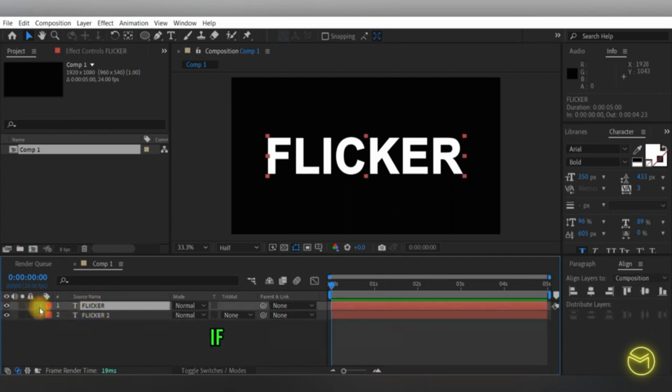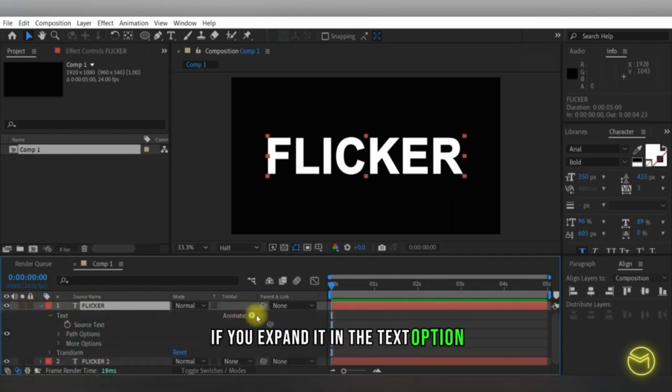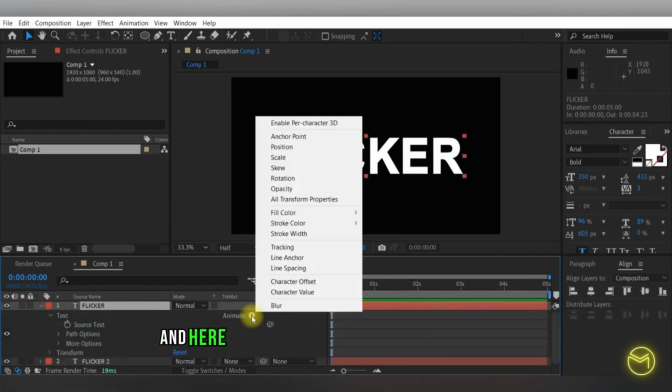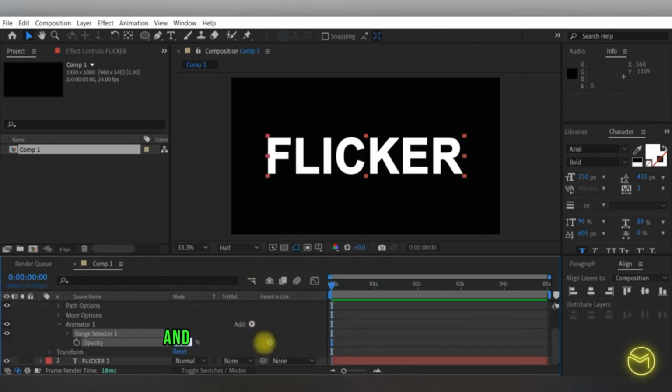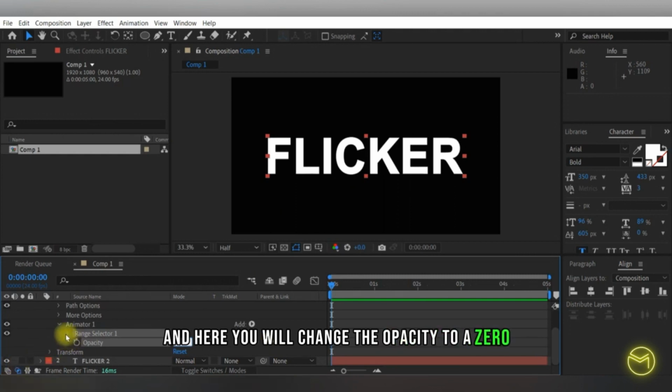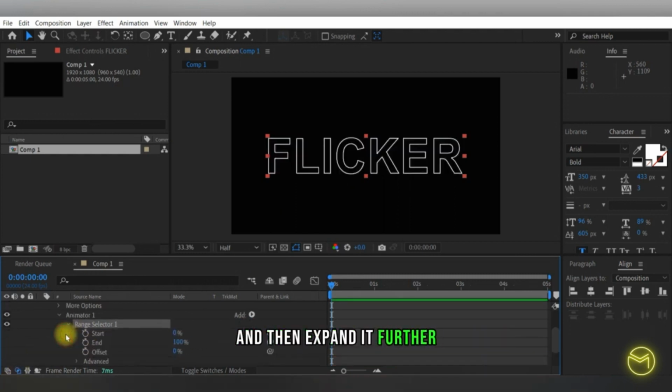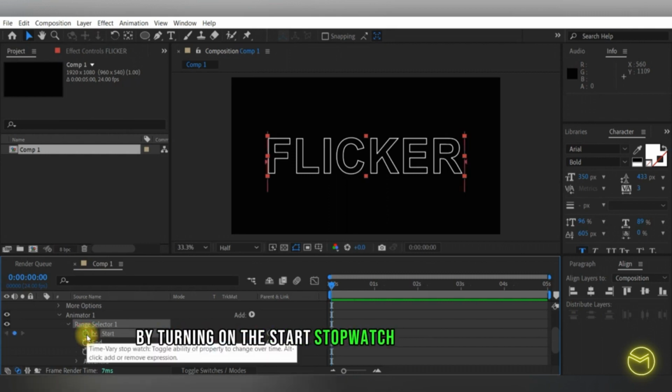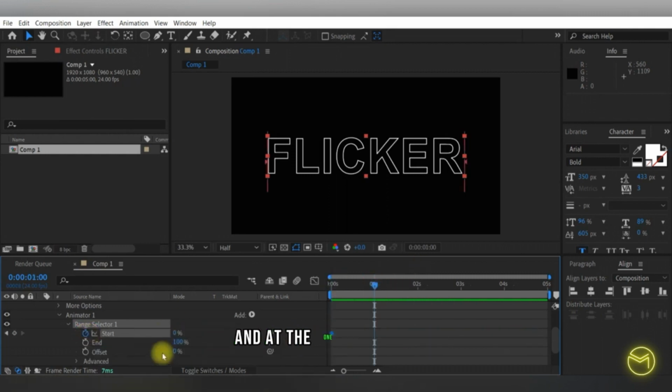In the top layer, if you expand it, in the text option, you have this animate option, and here we are going to add the opacity option. And here you will change the opacity to 0 and then expand it further, and we're going to animate it by turning on the start stopwatch at the 0 second, and at the 1 second mark I'm going to convert it to around 85.